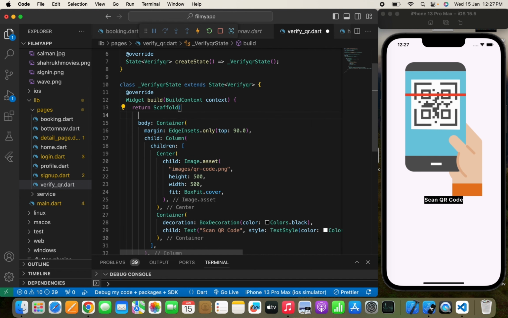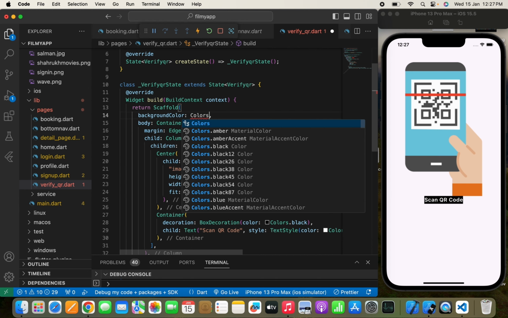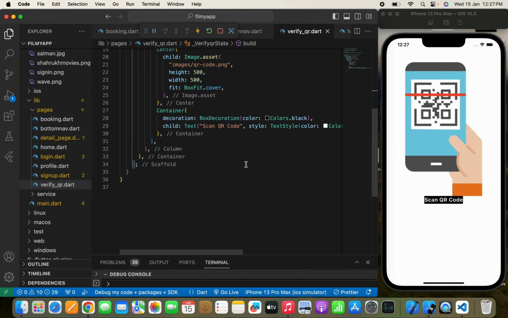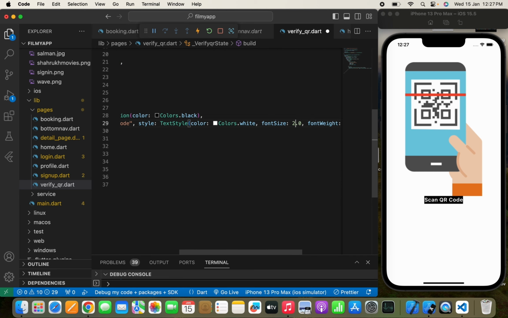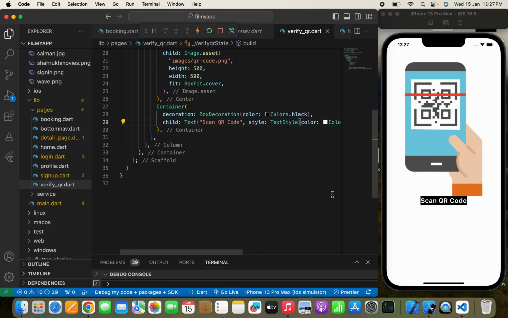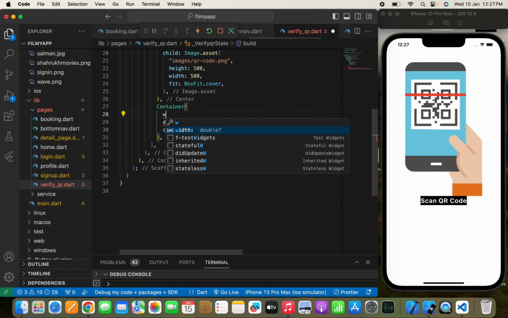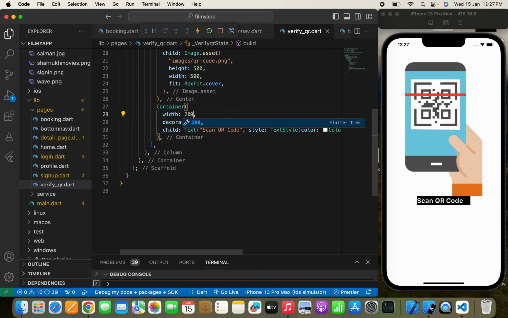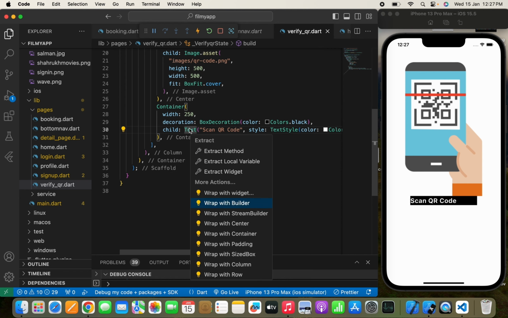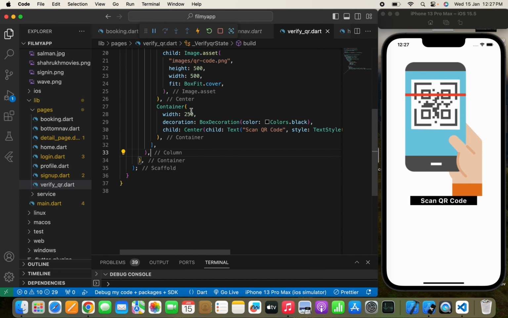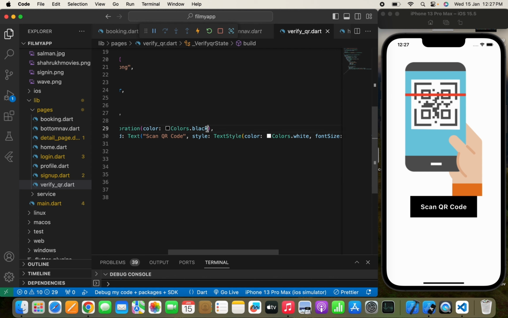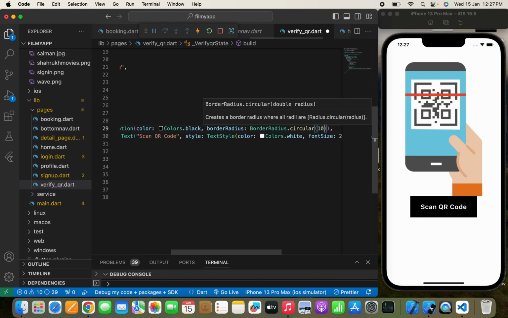I can pass the complete color to this screen. So I'll pass background color Colors.white, and here I'll increase the font size up to 24, I guess. And now I can provide a width. Let's pass the width 200, or let's pass up to 250. We'll center this with the help of the Center widget. We'll pass the height. Let's pass the height up to 80. 80 will be good, I guess. Yeah. Now I can provide a border radius. So I'll pass BorderRadius.circular. Let's pass up to 10.